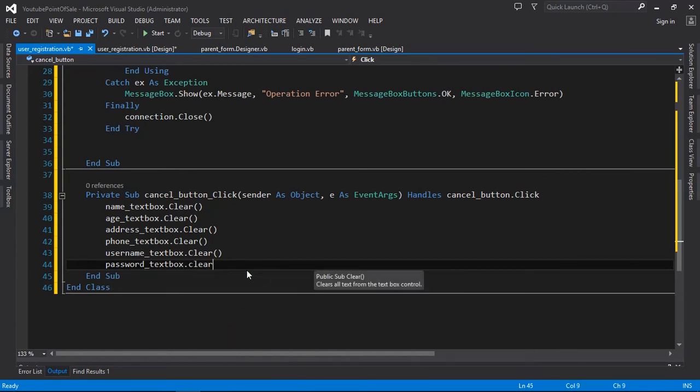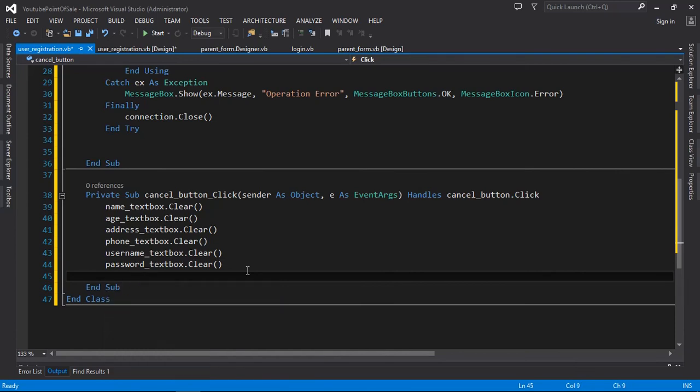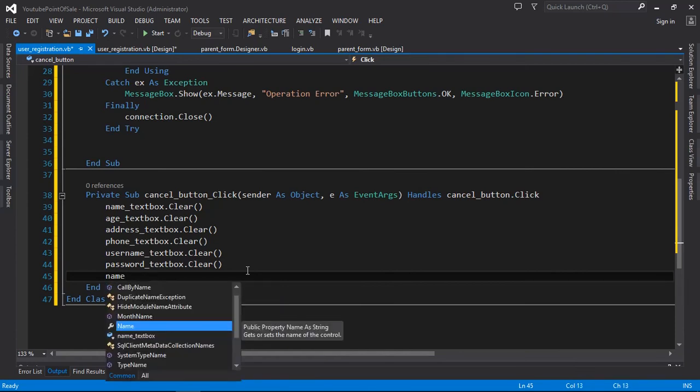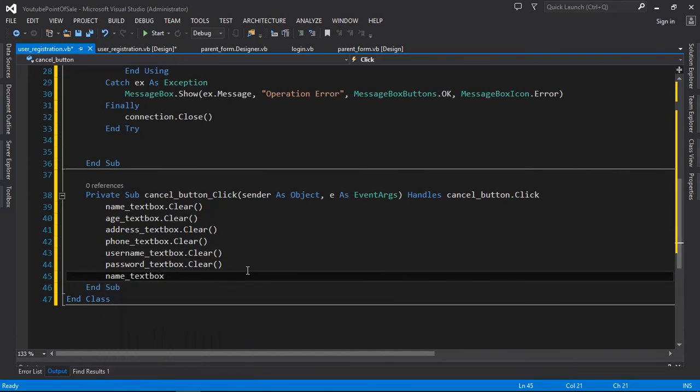So that's it, and we want to set the focus to name text box dot focus.